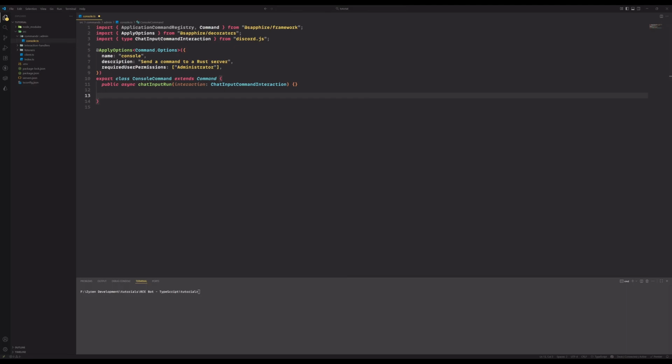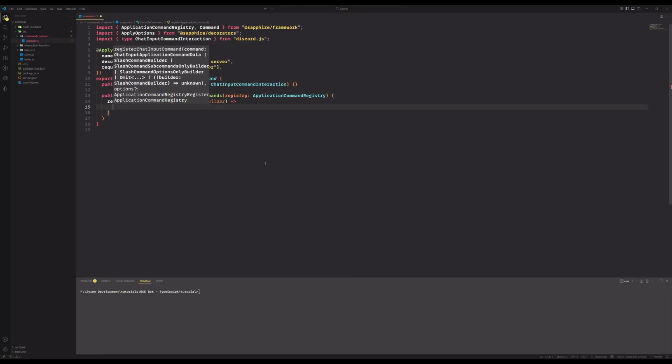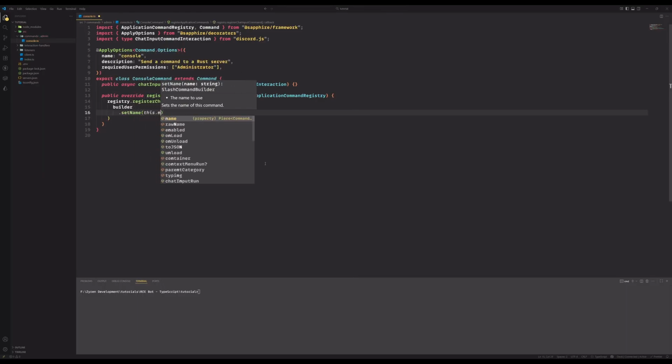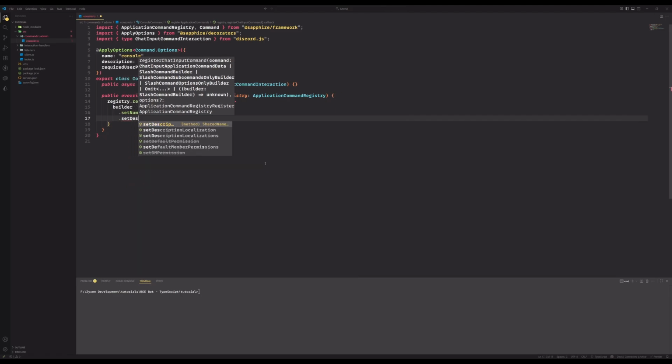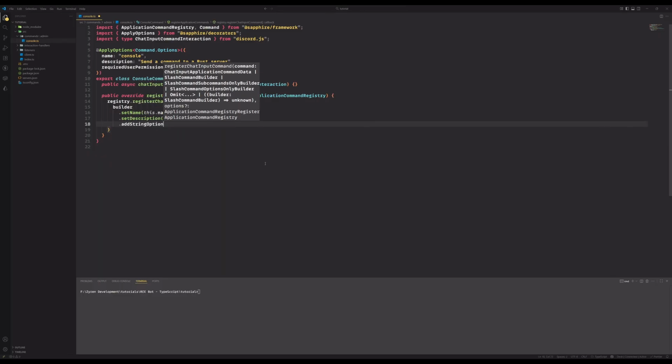And then let's quickly build the actual slash command. So we'll do public override register application commands. Don't know why it's automatically done that, but we don't need that. But that's good. How it looks now is good. So now we can do registry.register chat input command builder. Then we can do builder set name, which is this.name, set description to this.description, and then we're going to add a couple of string options.